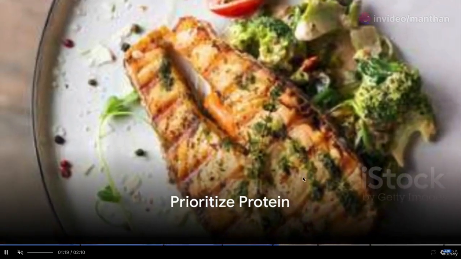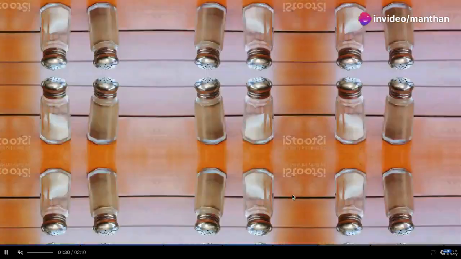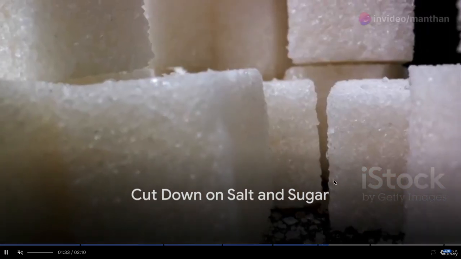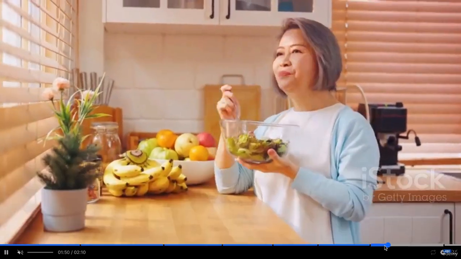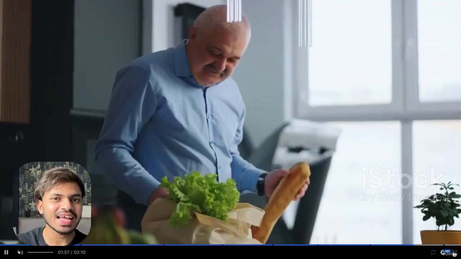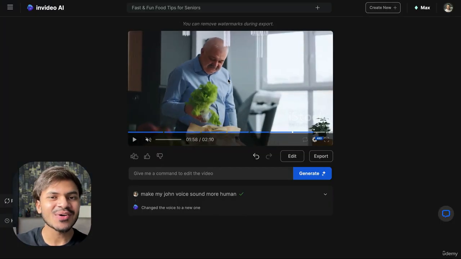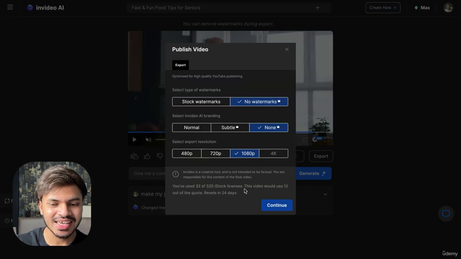then seventh, then eighth, ninth, 10th, 11th, and then 12th. And that's how your iStock media is being counted. So if we click on export again, you will be able to see this video would use 12 out of your quota, which is iStock licenses.